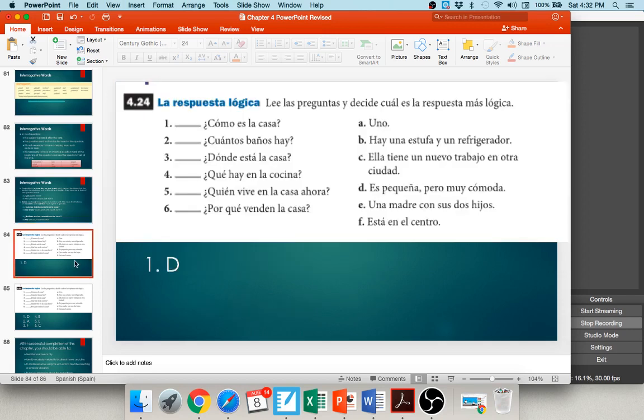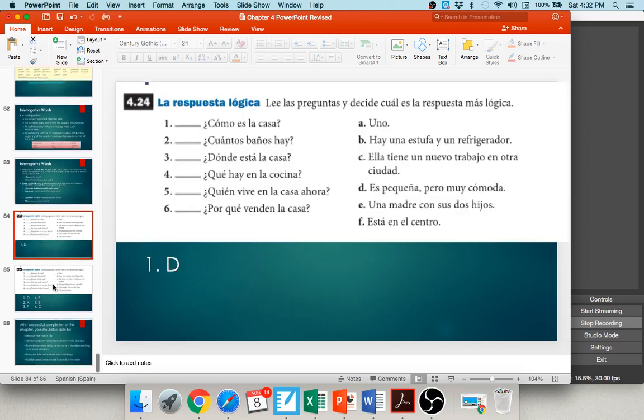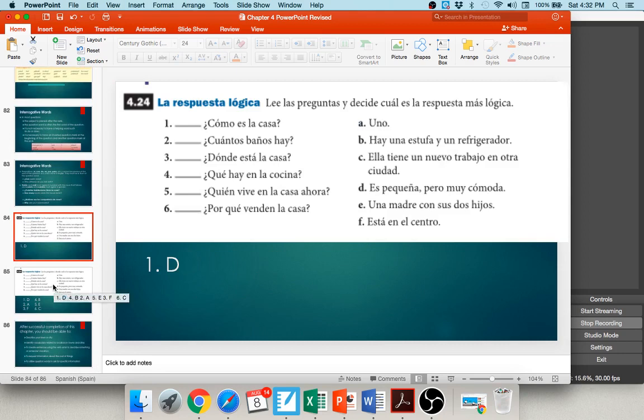Okay, so in this activity, you're going to be matching up a question with a plausible answer. So for example, number one, someone has asked, ¿Cómo es la casa? How is the house? And the most logical response here was letter D. Es pequeña, pero muy cómoda. It's small, but it's very comfy. Okay, so I want you to pause your audio and give this very last activity a try and see how you do, and we'll go over the correct answers.